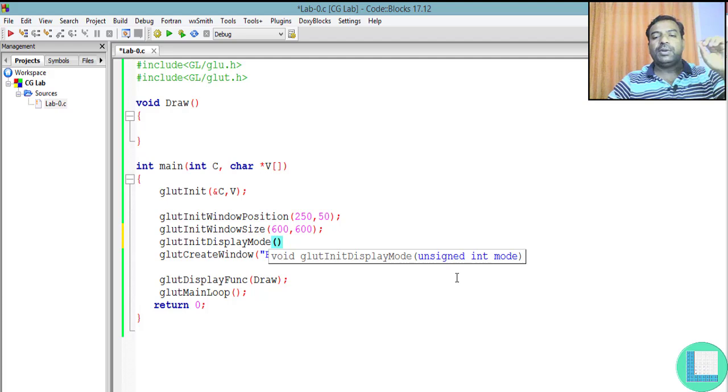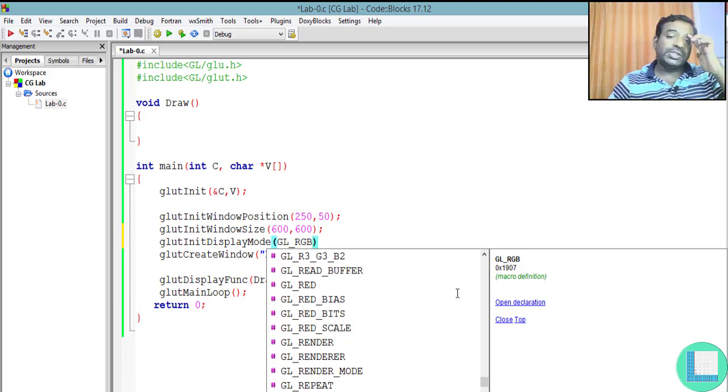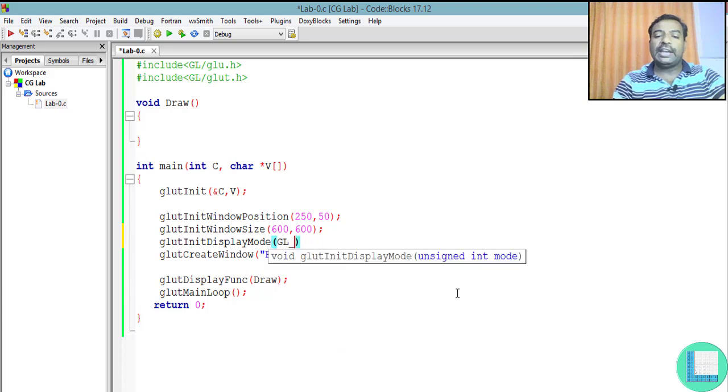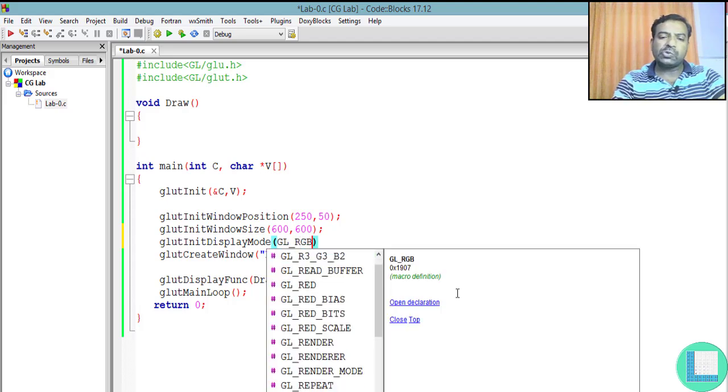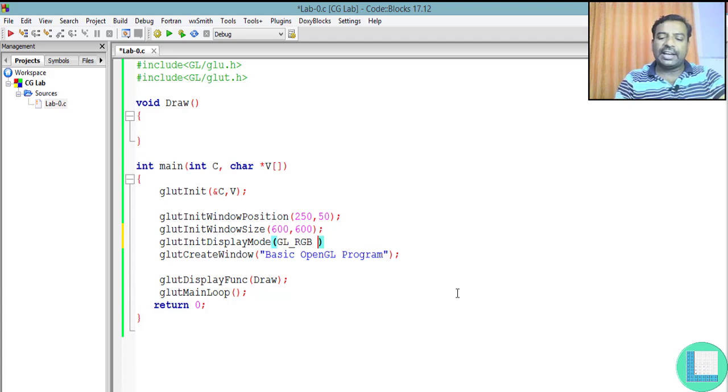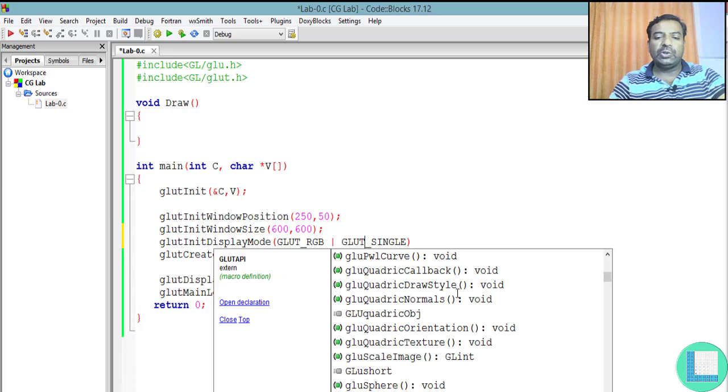Now this is going to take one parameter, which is an integer mode. For example, if I want my display mode to work using the RGB color model, I am going to use GLUT_RGB. If I want my display to work in the index color model, I'll be using GLUT_INDEX. By default, I just want the RGB color model, so I'll just say GLUT_RGB. Along with this, I want to use a single buffer, because right now I'll be working only with a 2D object. I'll be using GLUT_SINGLE. So rather than this being GL_RGB, this should be GLUT_RGB, because you are setting the graphics window, and this should be GLUT_SINGLE.